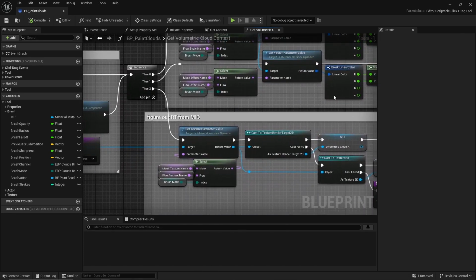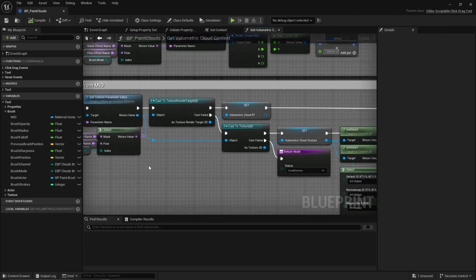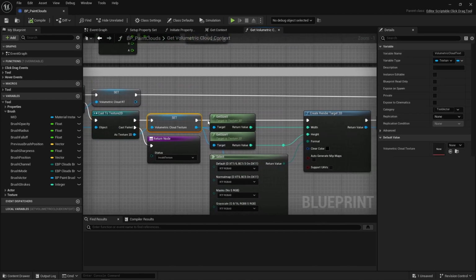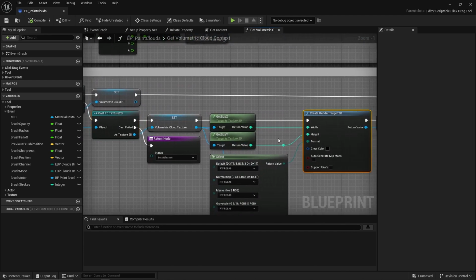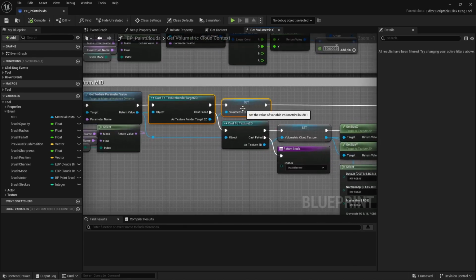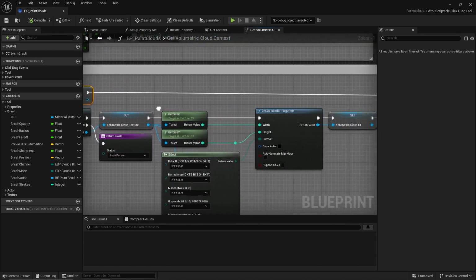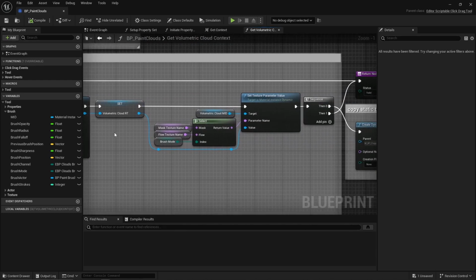From that material instance, I also retrieve the texture to paint onto. If that's a static texture, I create a render target of matching size. But if it's a render target already, then great, I have nothing to do. In case I had to create a render target though, I update the cloud material's texture to point to that render target instead, just while I'm painting.